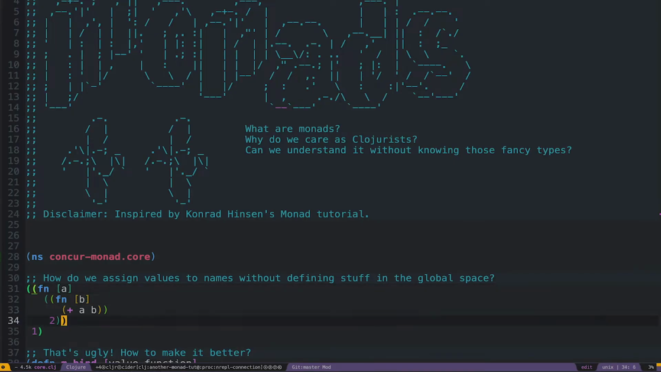Basically what it says is we define an anonymous function that takes a, and then we apply the function with 1. And then within the first function, we try to bind another value 2 to the name b. So we do the same thing. We define another anonymous function, and then we apply it to 2. And now we have a equals 1, b equals 2, and then we can perform our final computation, a plus b, and the result evaluates to 3.